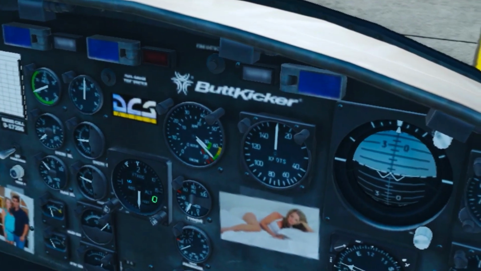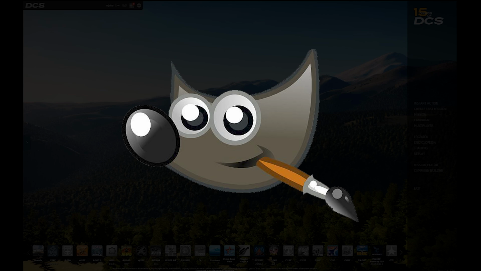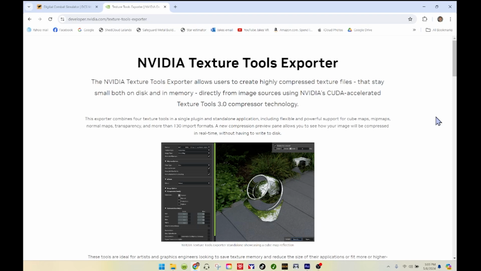Let's get into this. So the first thing you're going to need is either Photoshop or GIMP. Either one of those will open a DDS file with the appropriate plugin. Now, a DDS file is not a JPEG, it's not a PNG, it's not a GIF. It's a very specific file for gaming. And again, it's a DDS file. Now, in order for Photoshop or GIMP to open it, you're going to need to have a plugin for it.